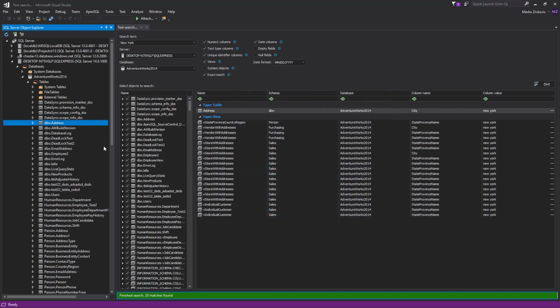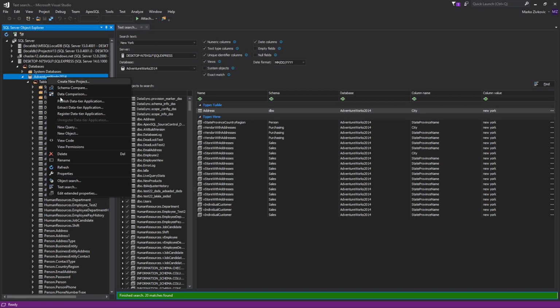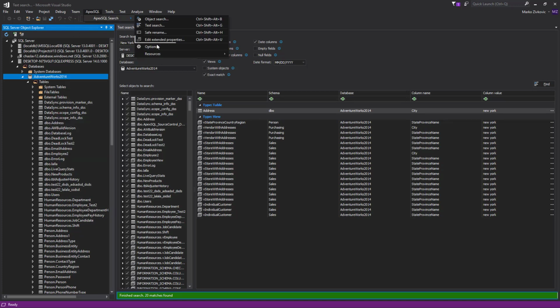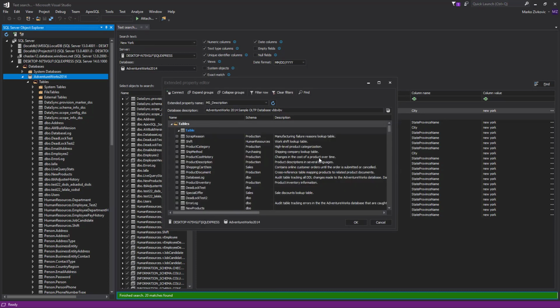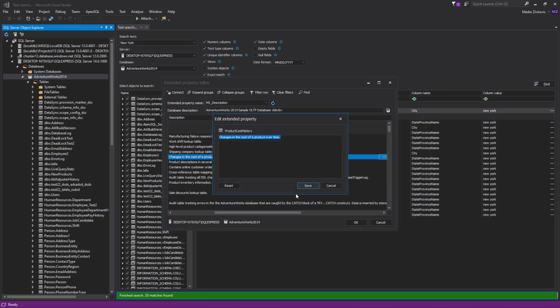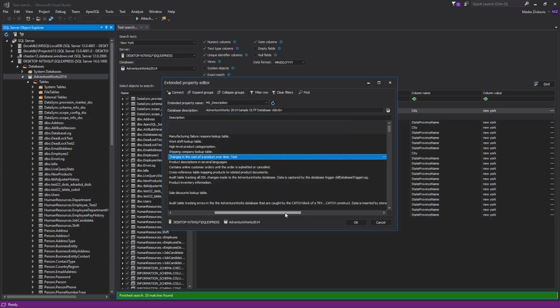The Extended Property Editor allows you to review extended properties and add new ones. To initiate the Extended Property Editor, select the Edit Extended Properties option, either from the Object Explorer right-click menu or from the ApexSQL Search menu. To access the extended property of the specific object, click the ellipsis button and review or modify the extended property. Once edited, the extended property will be saved directly in the database.